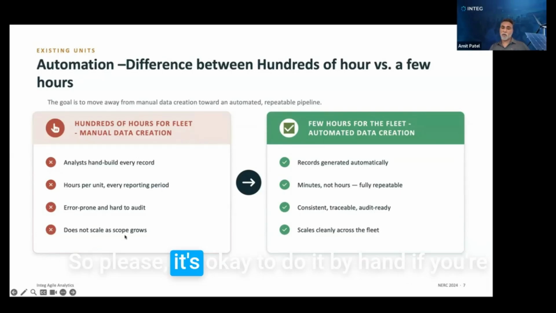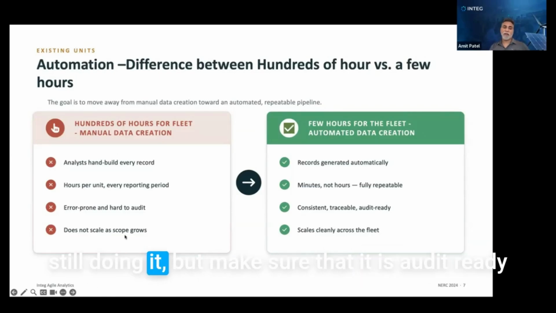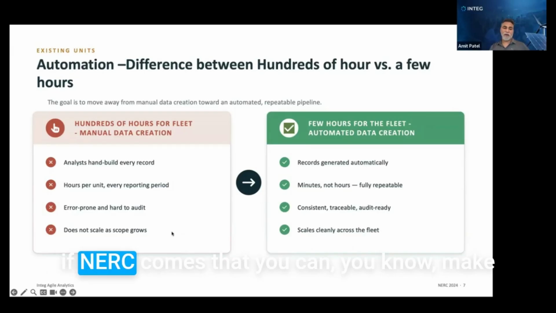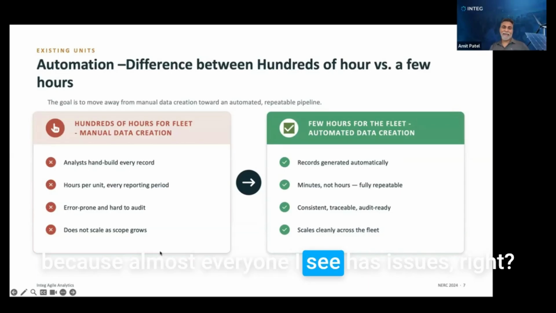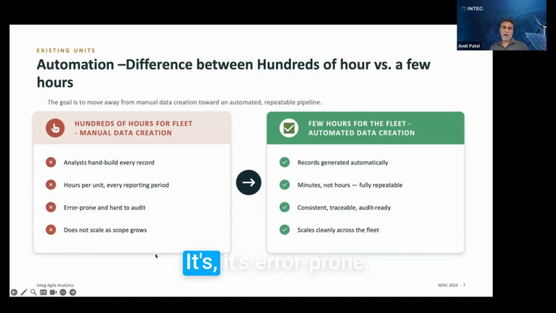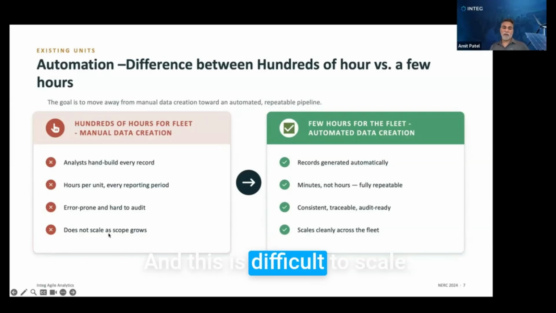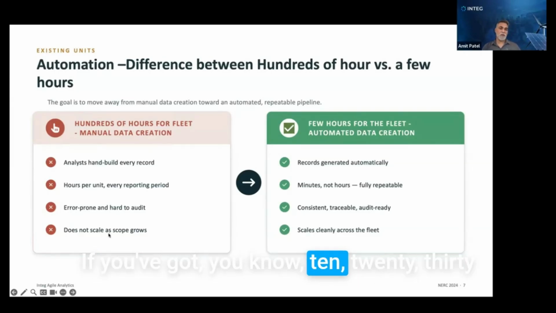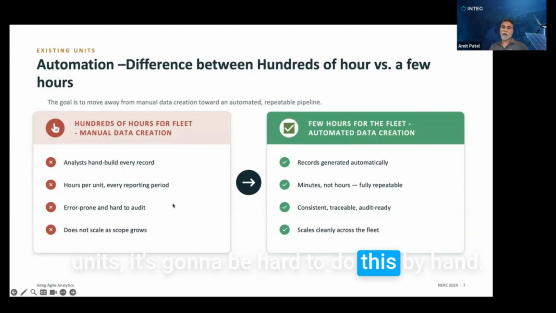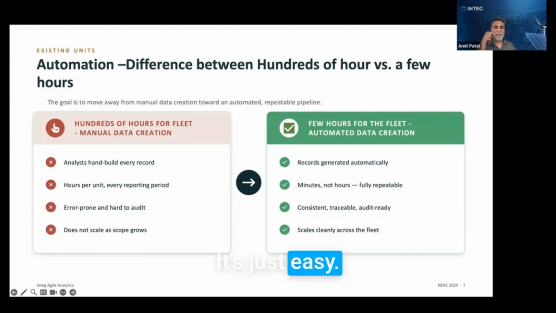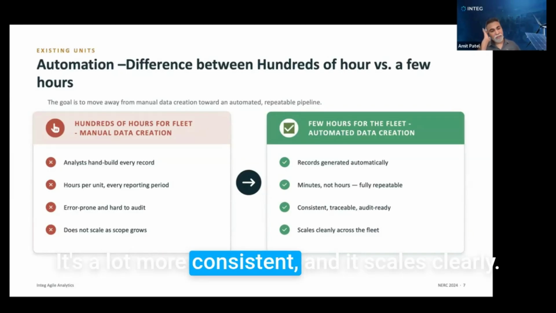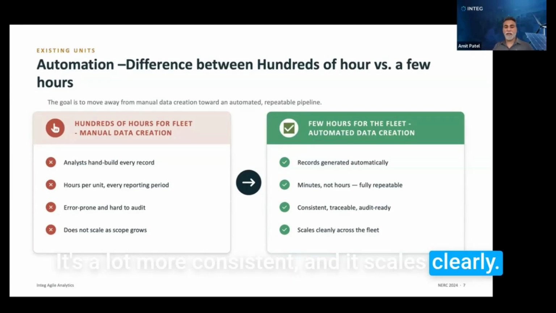So it's okay to do it by hand if you're still doing it, but make sure that it is audit ready, so if NERC comes, you can show them that it's done properly, because almost everyone I see has issues. It's error prone, and it's difficult to scale. If you've got 10, 20, 30 units, it's going to be hard to do this by hand. So I definitely recommend automation. It's a lot more consistent and it scales clearly.